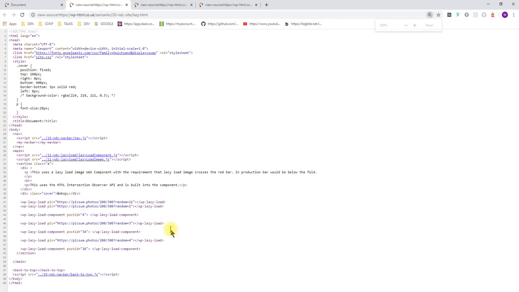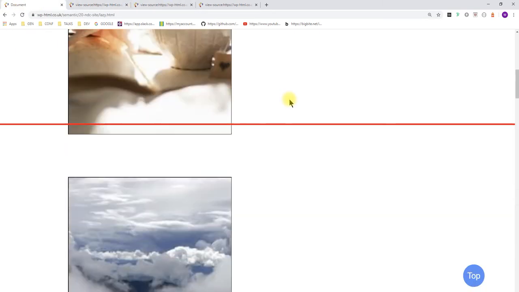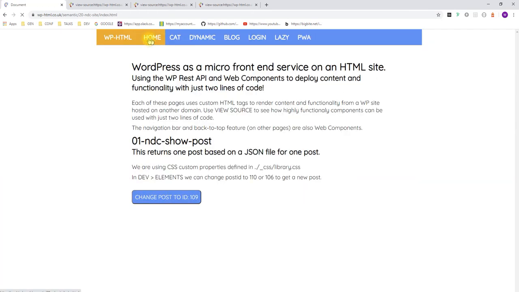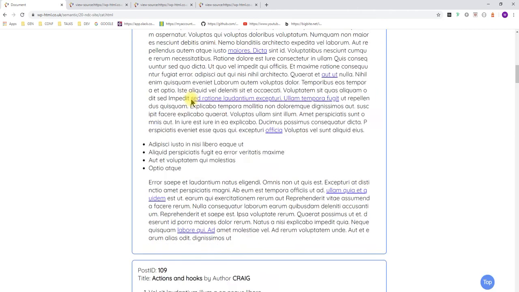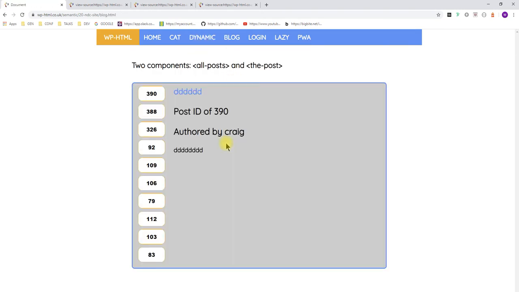And if we look at the source code, we can see that we're using so-called lazy load web components with an ID for the particular post or the photo. These are just our custom elements that can be assigned and even programmatically changed. So going back to the site, we've seen single post, that could be just a plain page and we can change it. We can see displaying a whole list of posts. We've seen dynamic loading. We can also have the proverbial blog.